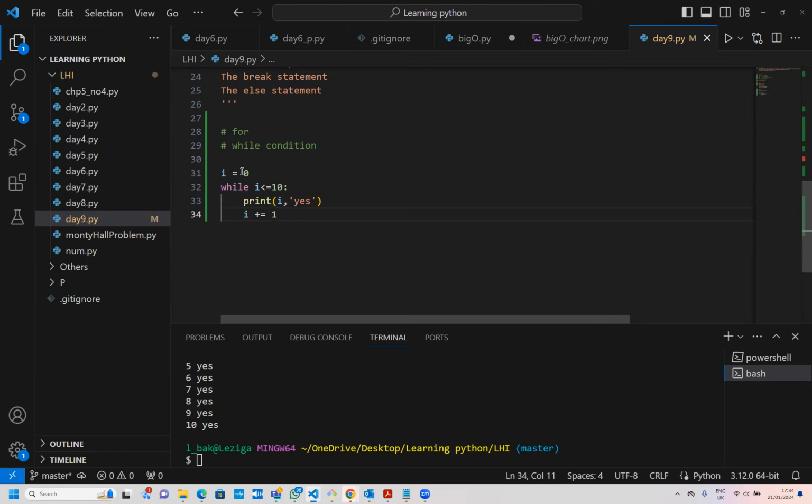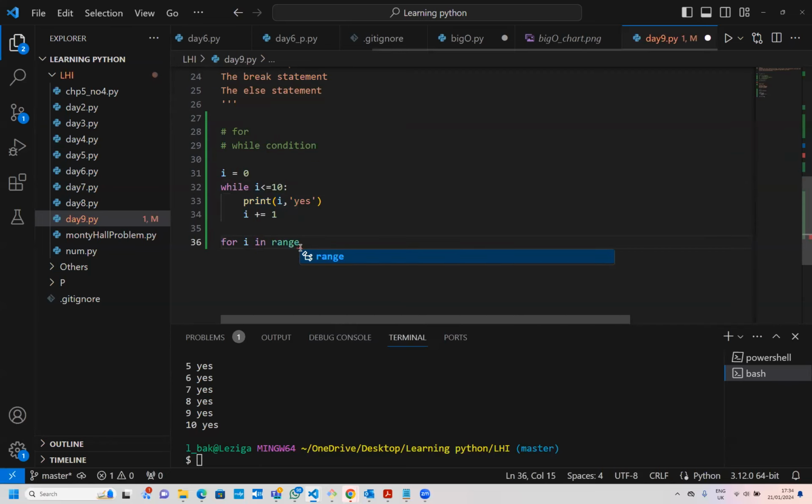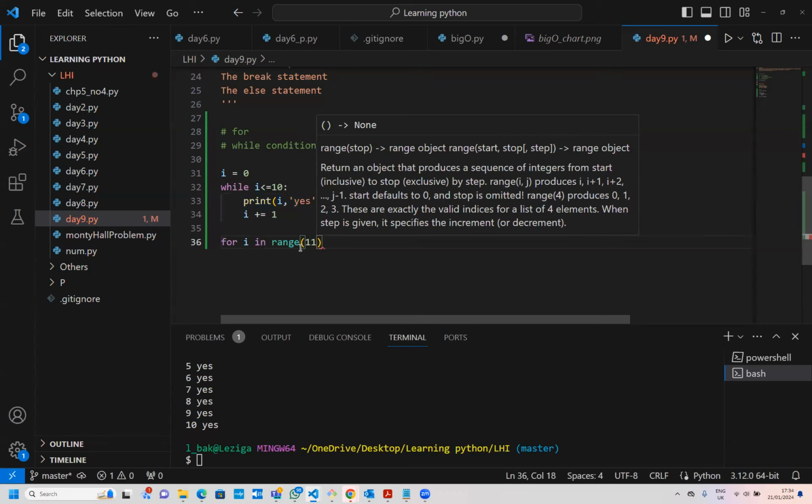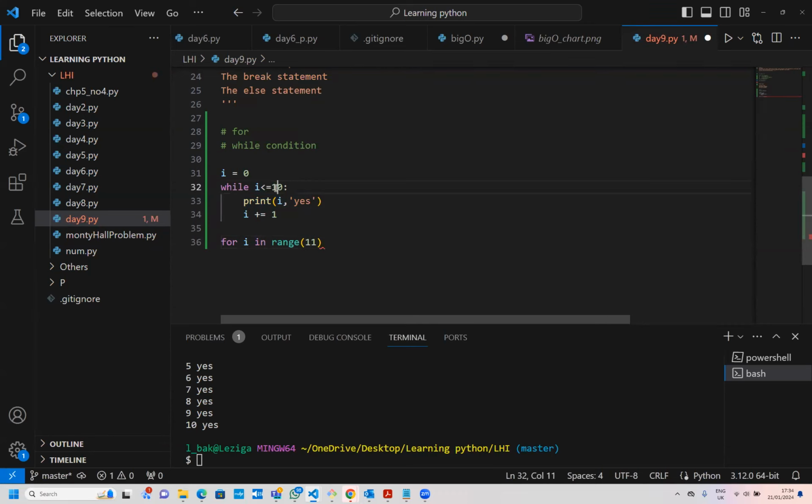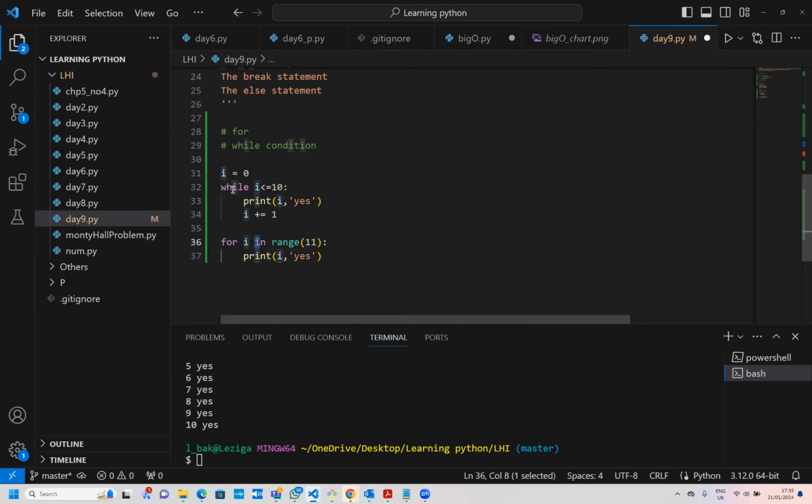One difference between for loop and while loop: this same thing I wrote here is the same as a for loop. Somebody will say for i in range 11, because 10 is now included, then print i, yes. These are the same loop, but one is with for and the other one is with while.